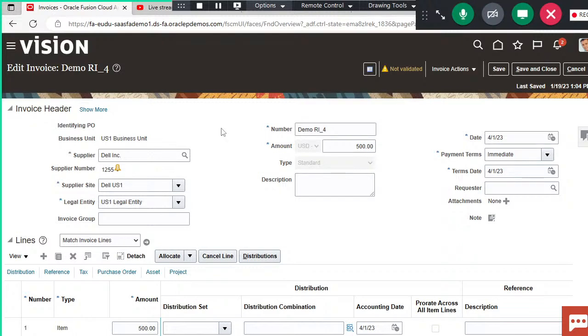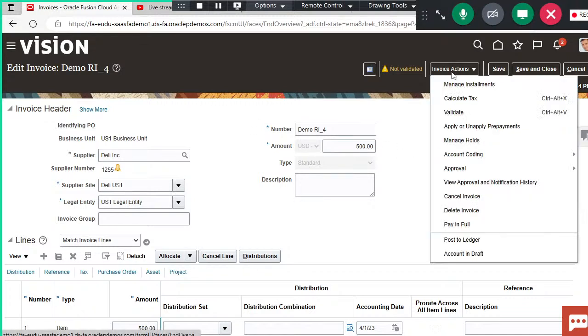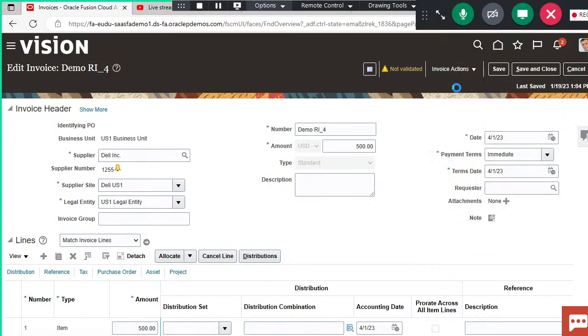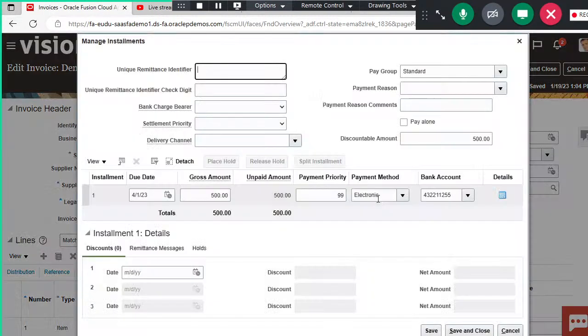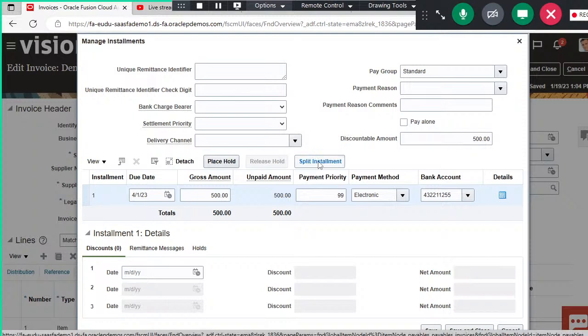So fine, now let's go to the invoice installments. You can go to invoice actions, and here you can go to manage installments, and you can see your installments from there. Like in this case only one installment is there, of 500. If you want to split this, you can just select this installment. You can see the split installment and place hold options get activated here. For splitting the installment into two halves, you just need to click on split installment, and there will be two installments.